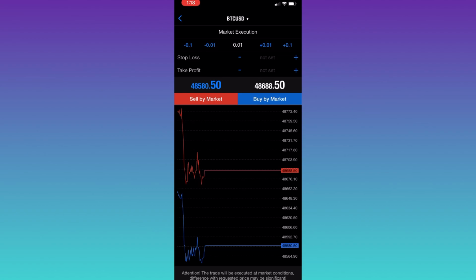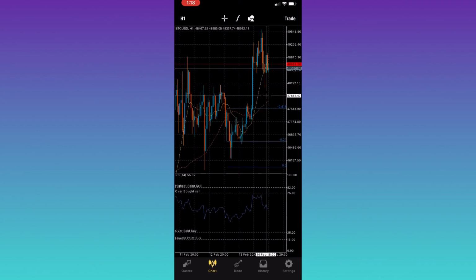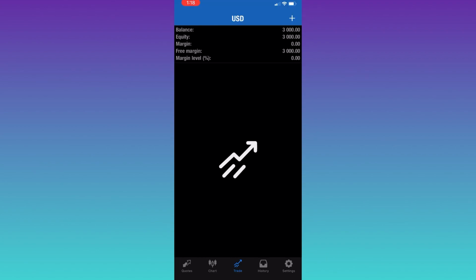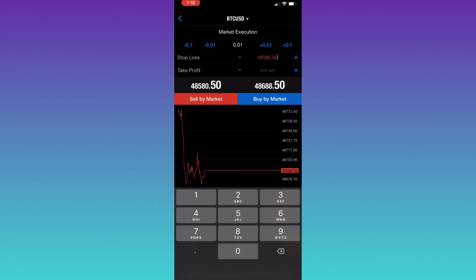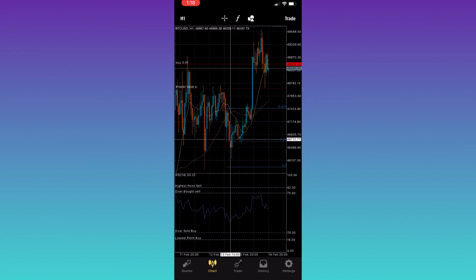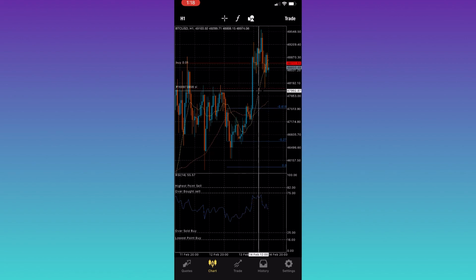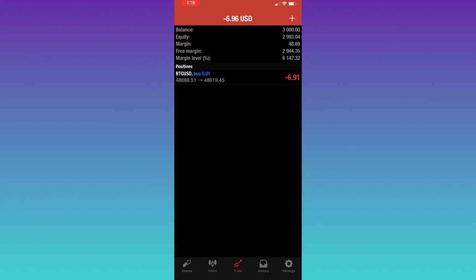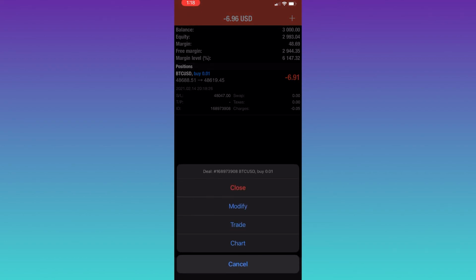So let me go back. So if I want to set my stop loss here to 48.047, I'll click trade, stop loss, what did I say, 48.047, and I'm gonna click buy. So here on the screen it shows you that, all right, I bought into the market at this point. My stop loss is right below this swing low, and I'm gonna set my take profit here at 49,599. So I'm gonna hold it down, click modify.